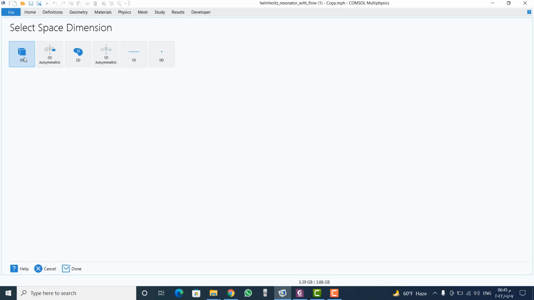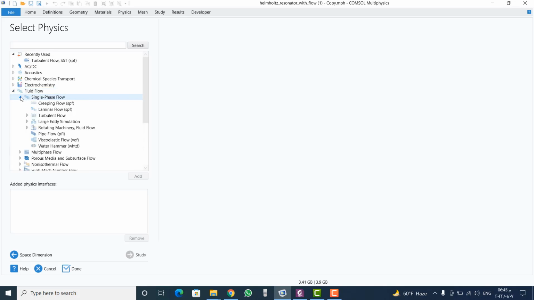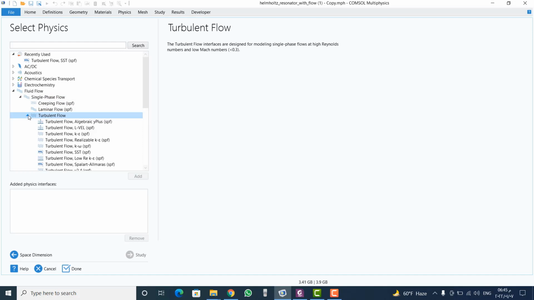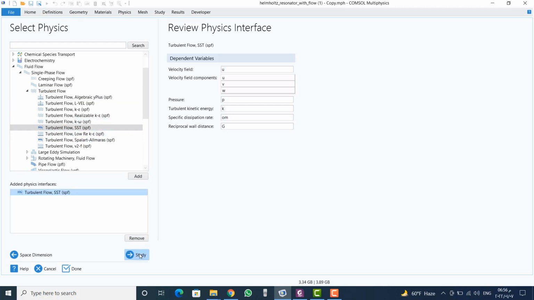In the model wizard, we choose 3D. In the 3D, select physics, which is fluid. We select fluid flow, single phase flow, and then turbulent flow. From the turbulent flow, we select turbulent flow SST. We have the k-epsilon model, k-omega model, low Reynolds number, realizable, Spalart-Allmaras. We will choose k-omega SST and then press study.